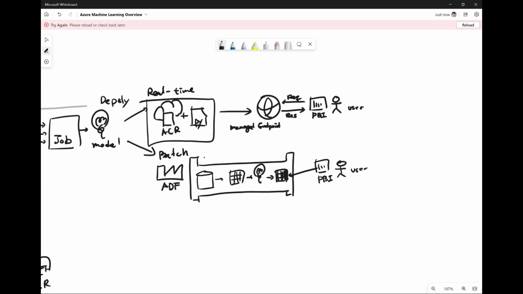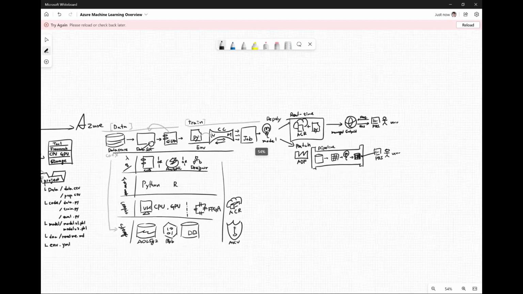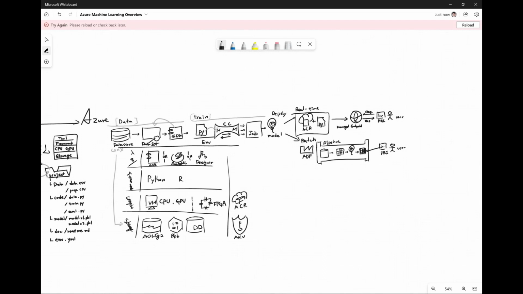So this will be a data pipeline. They can trigger or run it by Azure Data Factory. There's another concept, but I won't talk about the detail of this other option inside of AML for now. So from here to here will be the typical pattern for the deployment.